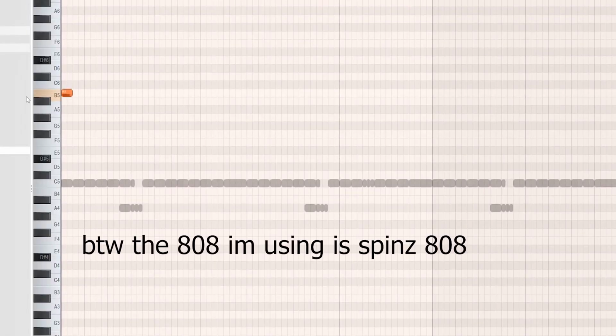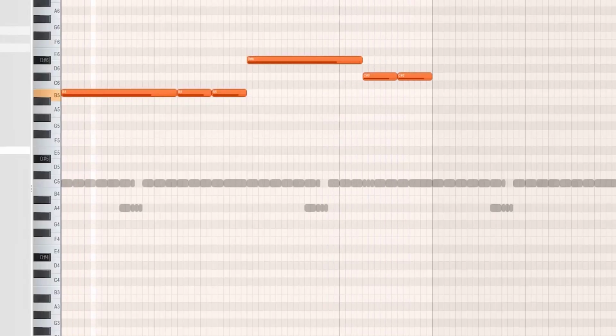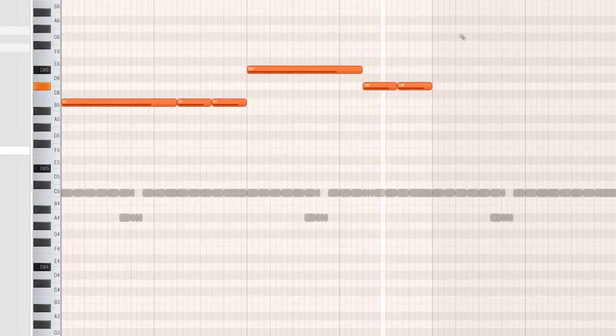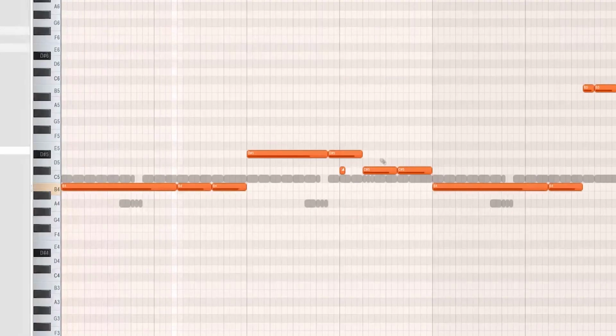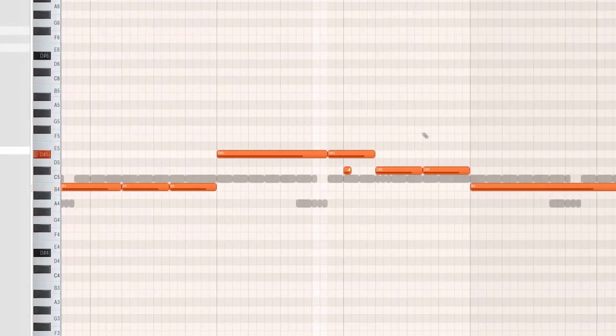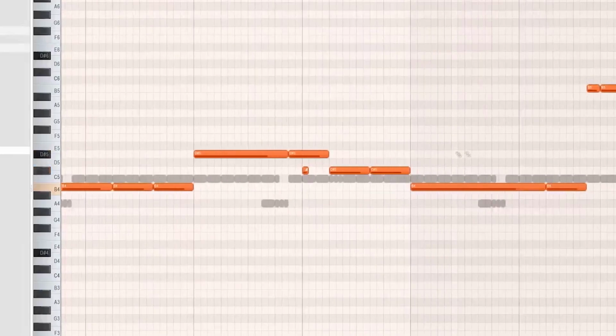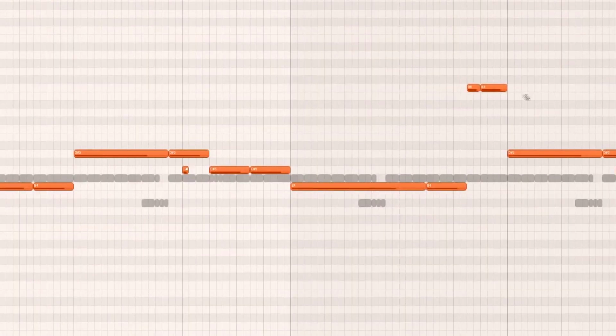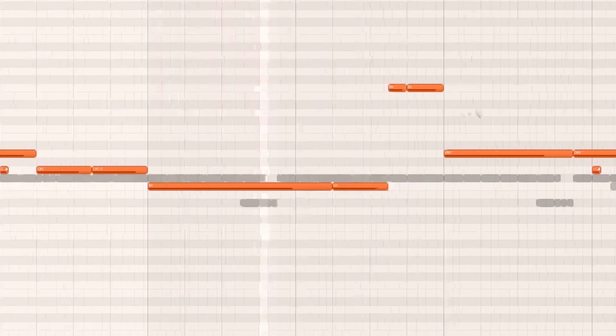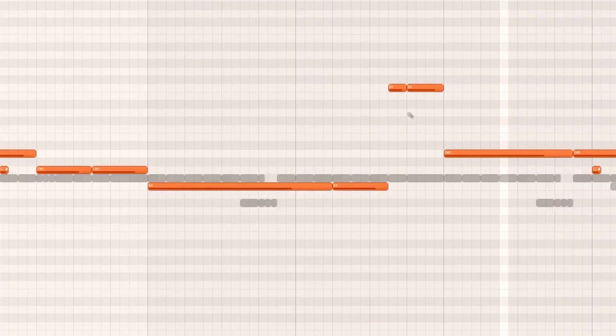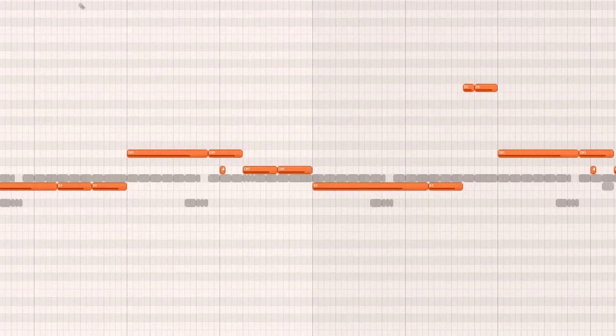Okay, some of you keen-eyed people may have noticed we did not add the 808 yet. Let's lock in on that. I'm sure you always know to follow the root notes of the melody you just made. I like to spice it up a little bit, so I added this thing over here. So yeah, just keep it simple.